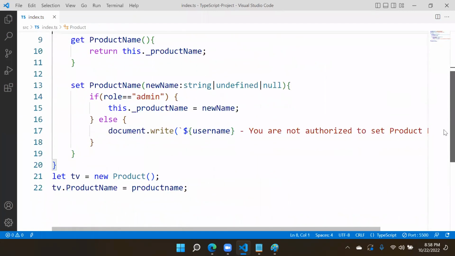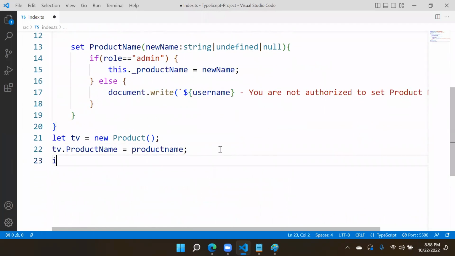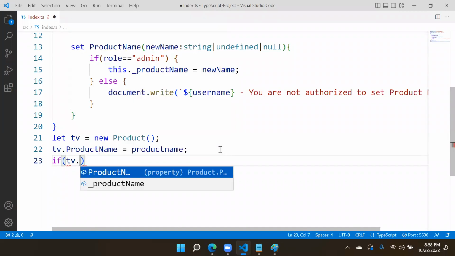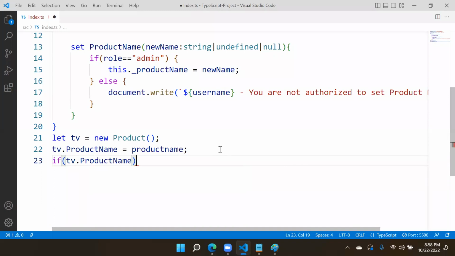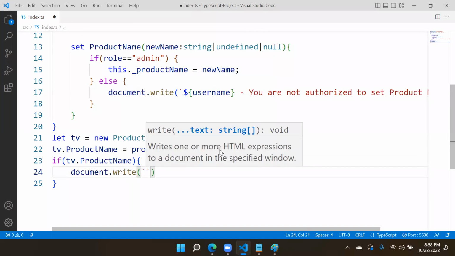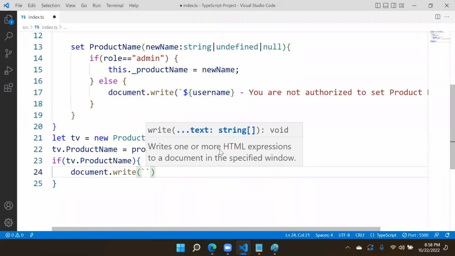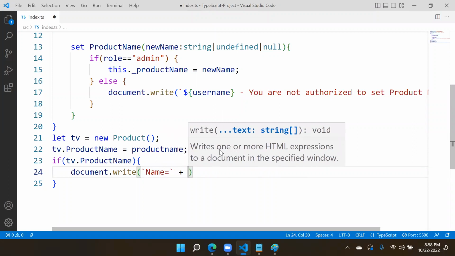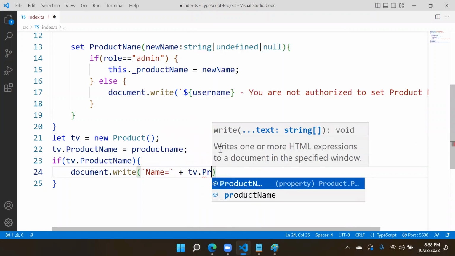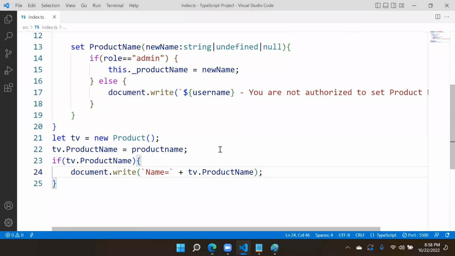Okay. Now another option is here we will write if TV.productName, that means it is defined, it is having some value, then print it. document.write, we will print that message. What is the message? We will say name is equal to whatever the name is, TV.productName. We are printing the details.